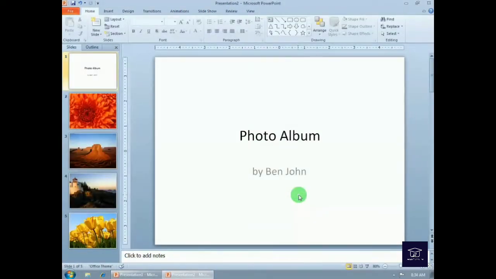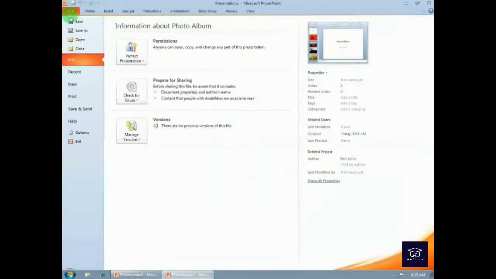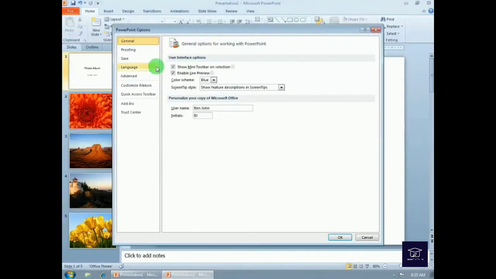They've inserted all the images that we've selected, and the first slide is the title slide saying, okay, this is the photo album. How did it know that it was me? Well, it pulled it in from a place. Let me take you to it. Come up here, click on the File tab, to Options, and by default the General tab is selected, so just go over here and it says username. There it is. It pulled it in from there.